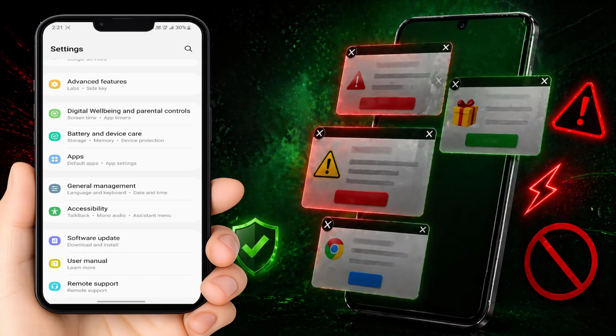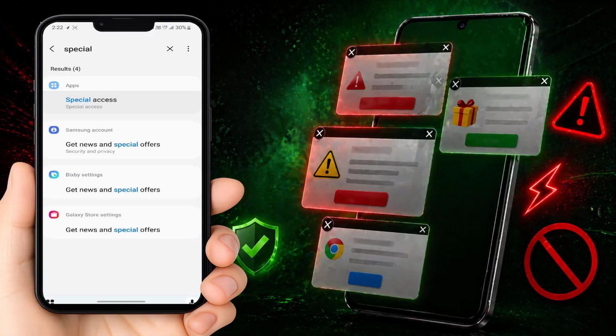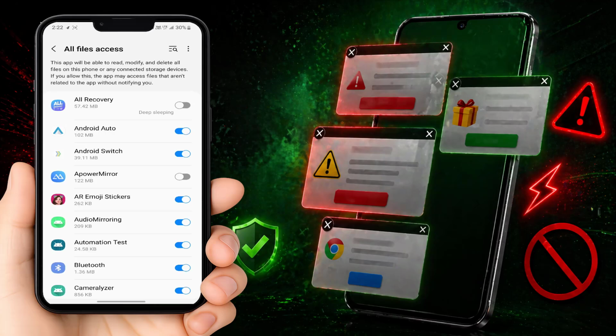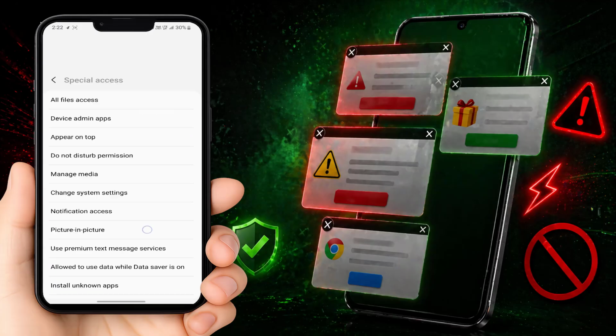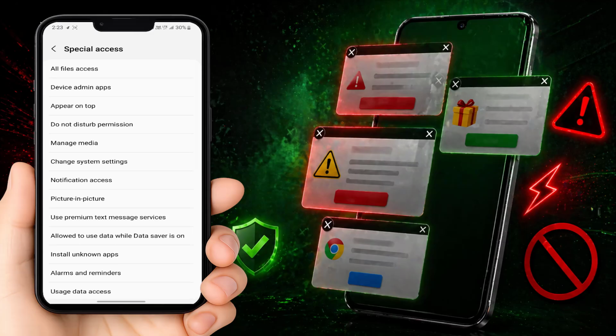In the phone settings, you need to search special permission, special access, or in some phones you can find display over other apps. Just open this and check which apps have this permission enabled. If you see an unknown app in this list, you need to disable the app permission from here. This permission often allows apps to show ads on top of your screen. That's why you need to disable it.